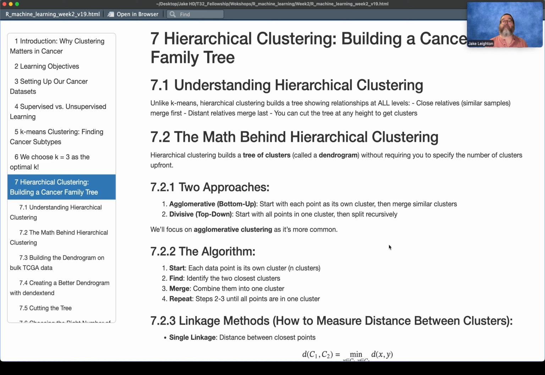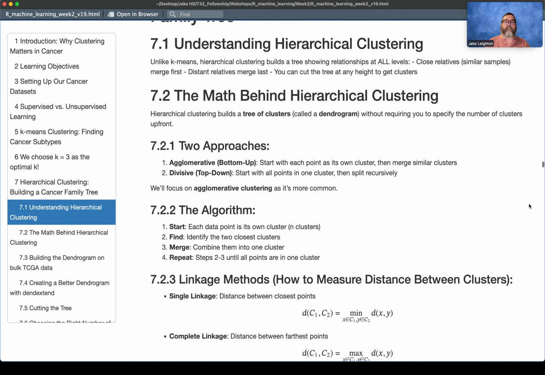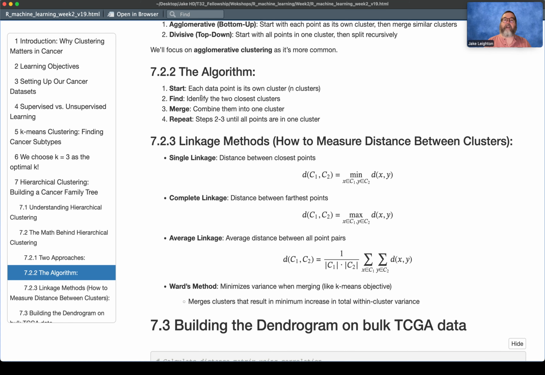Top down, you start with all in the one cluster and split it recursively. Top down is not what you're going to see very often. What we're going to work with today is the agglomerative, and that's the one you're going to see used in cancer research the most. So pretty simple. You start with each data point in its own cluster, identify the two closest clusters, combine them, and then just keep doing that until they're all one cluster. We just talked about that.